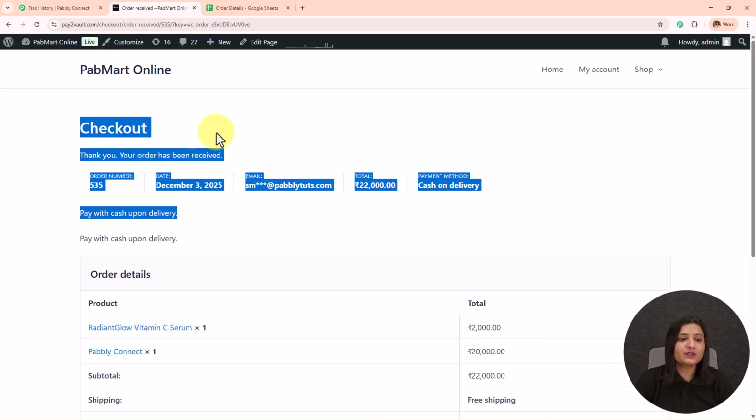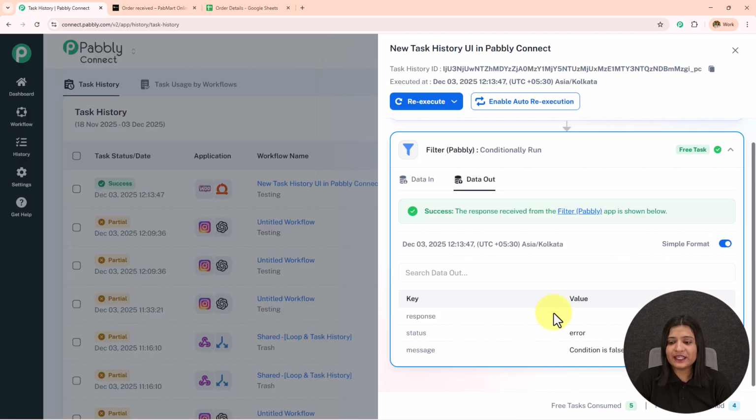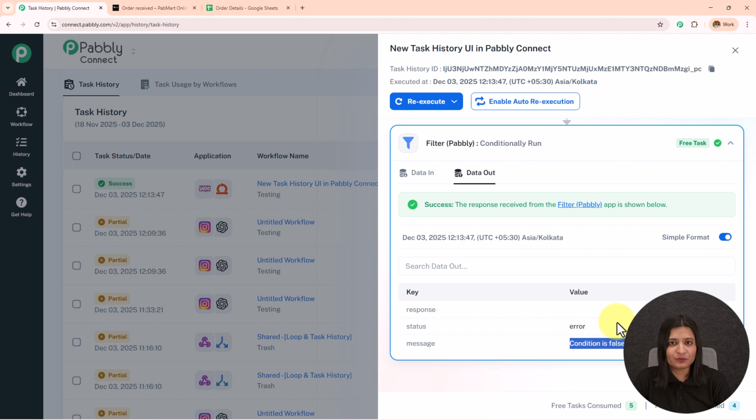Now if I open my store, you can see that we have made the purchase of Pabbly Connect and this Radiant Glow Vitamin C Serum. In my workflow, I've added a step that if the person collects this Pabbly Connect, then the mail will be sent, and if this particular product is not there, the next route will be executed. So over here you can see the condition is false and the mail has not been sent. We have received that one particular mail for the Pabbly Connect product order.